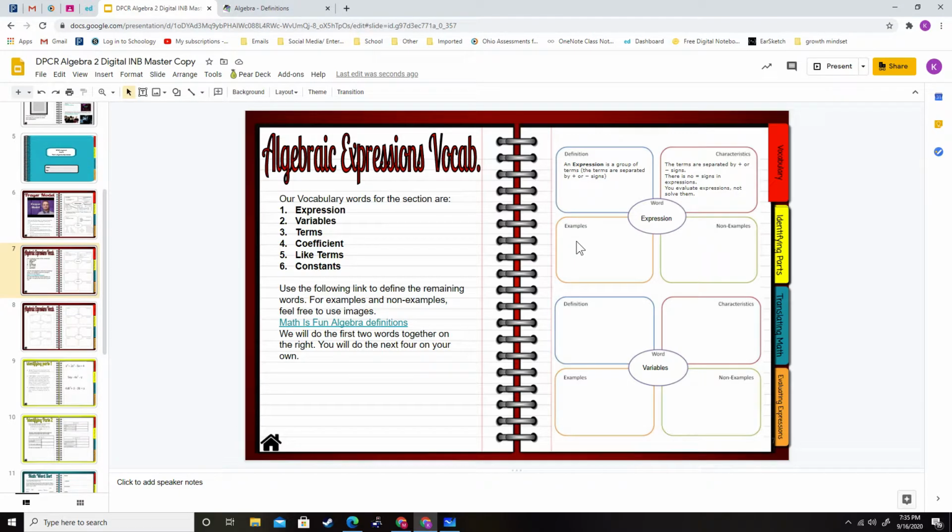So we just want to give an example and a non-example right here. Let's do a quick one. We could actually type this one out. It's a group of terms separated by plus or minus signs. So we could do simple things like 5 plus 6. That's an expression right there. We can do another one, 11 plus 57. And if you want to get fancy with it, you can use a variable, like x minus 9. All of these are different examples that we could put.